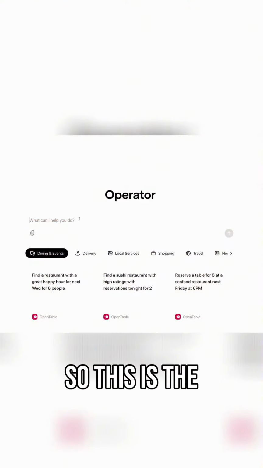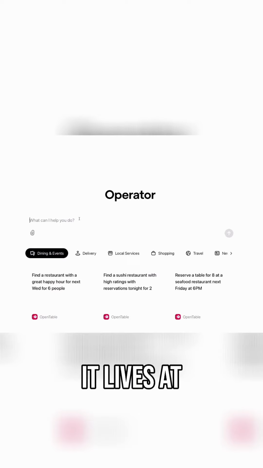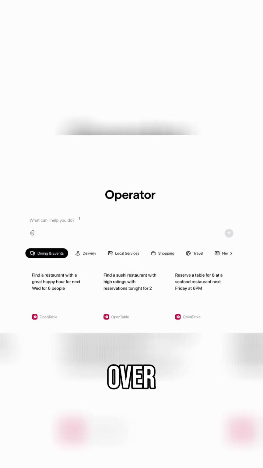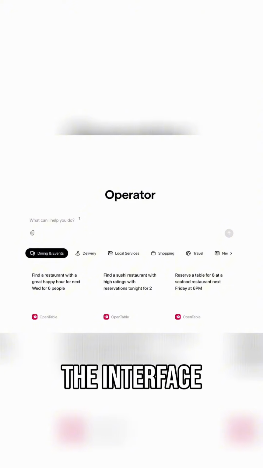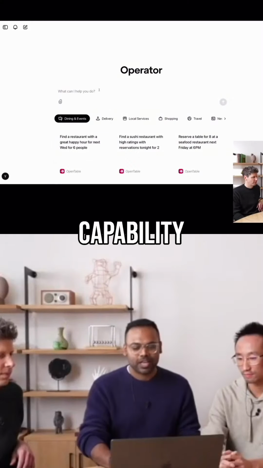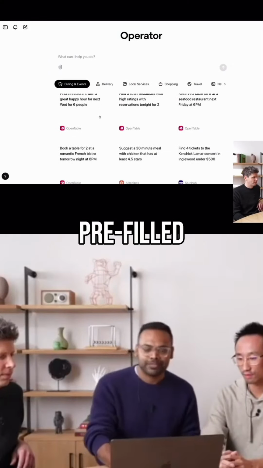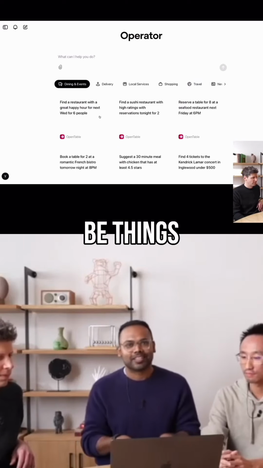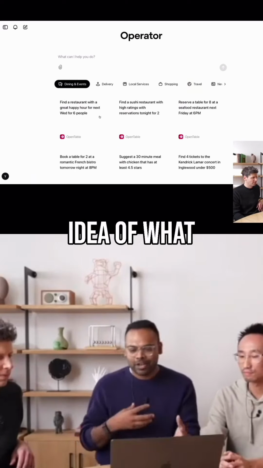OK, so this is the Operator homepage. It lives at operator.chatgpt.com. It'll be accessible as soon as the live stream is over. As you can see, the interface is very similar to ChatGPT. You can type in a prompt, and Operator will try to execute the task to the best of its capability. You will also see we have a list of pre-filled prompts here. These are not really meant to be recommendations. These are meant to give you an idea of what Operator can do.